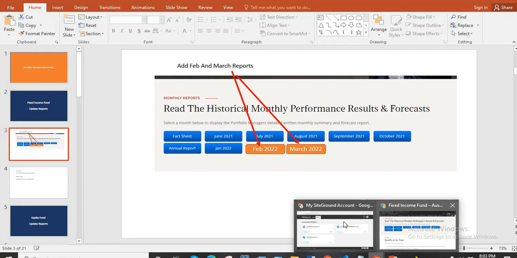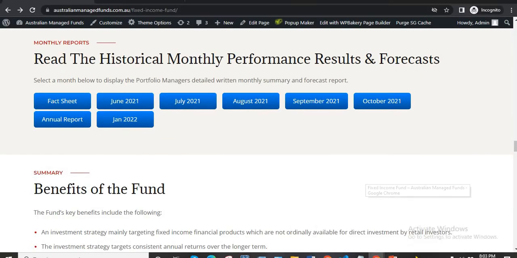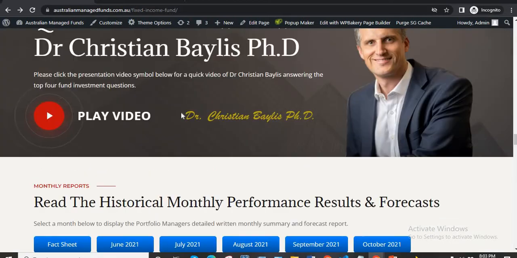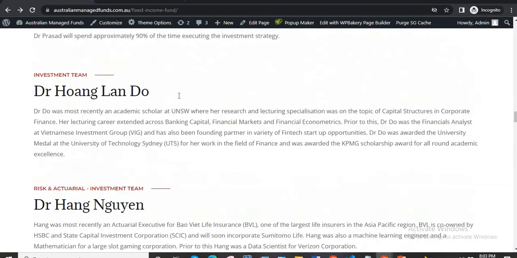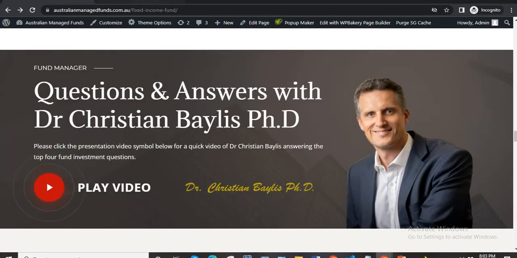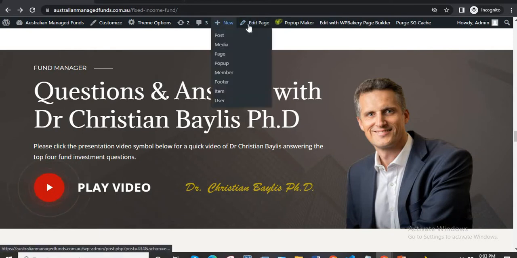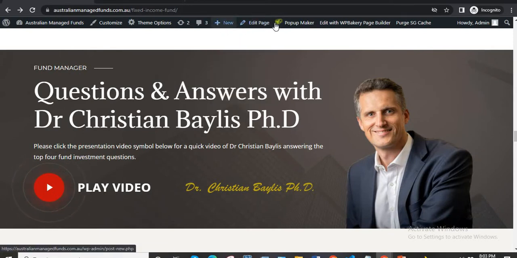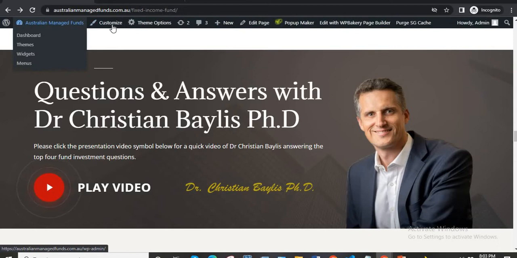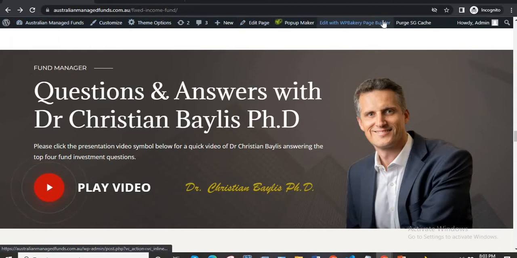So let's go to the front end, and this is the fixed income page. When we are logged in and at the back end, and we refresh the front end, we'll see these backend options on the top of the front end pages. So we have this edit page option here.